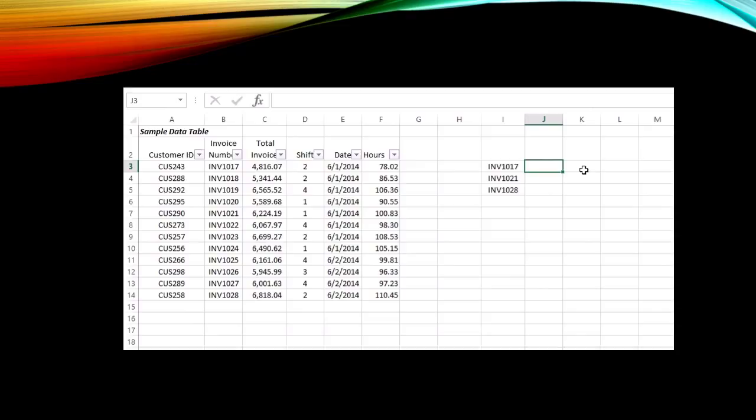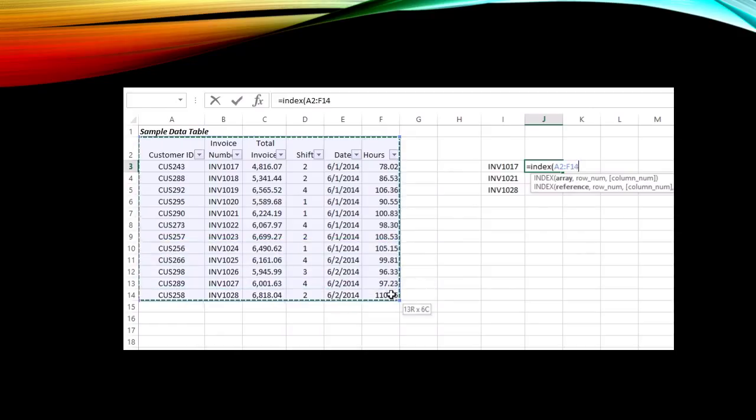So let's get started. First, you're going to type an equal sign and the word INDEX and open a parenthesis. Next, you're going to highlight the table where the data that we're looking for is populated. We're going to hit a comma.